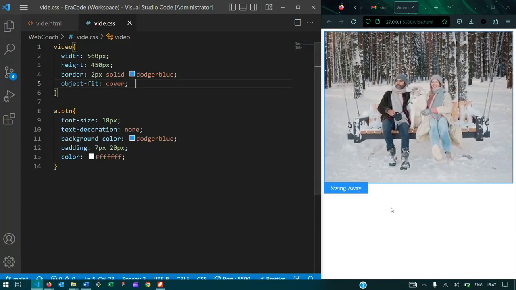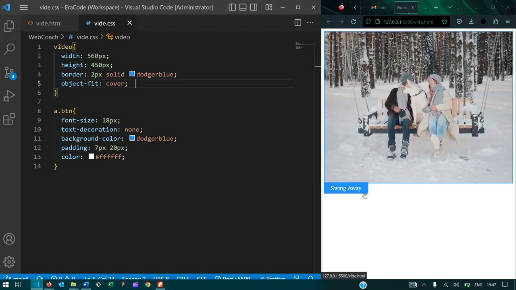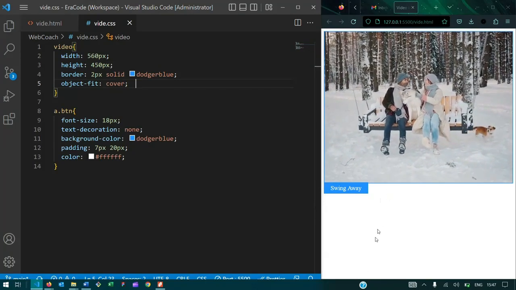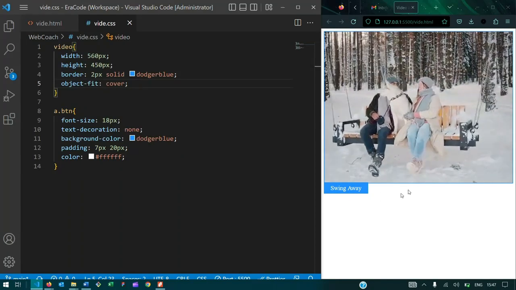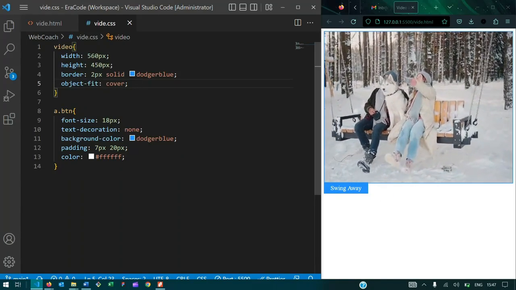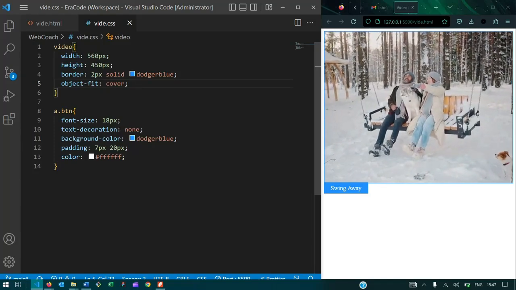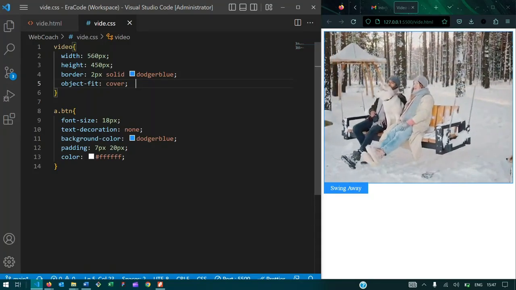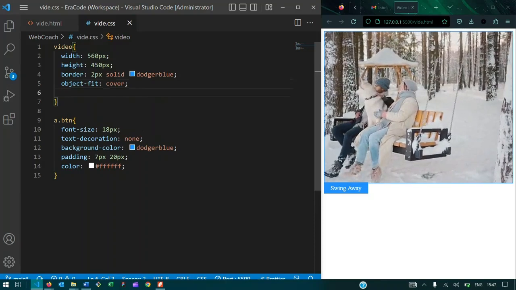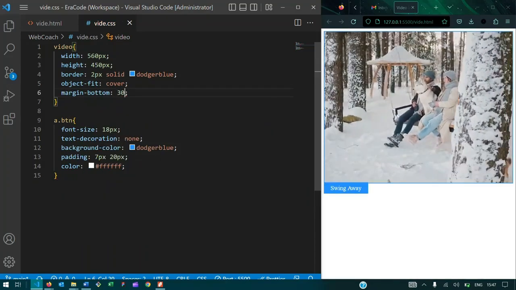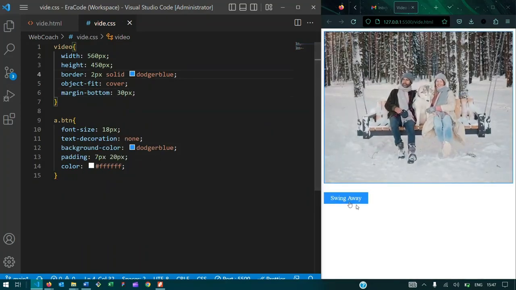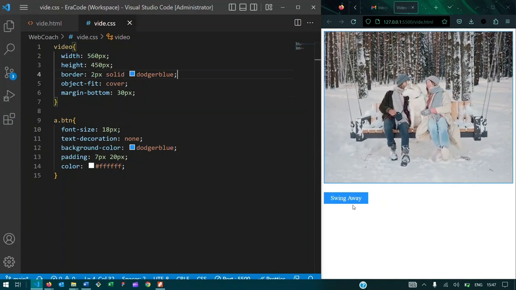In any case, it doesn't make sense for this button to be overlapping the video. Alright, let's create some space between the button and the video. Reasonably, we can use the margin property to do that. Let's set the margin-bottom property inside of the video selector. Margin-bottom, let's set it to 30 pixels. Good, there's now some reasonable space between the video and the button.